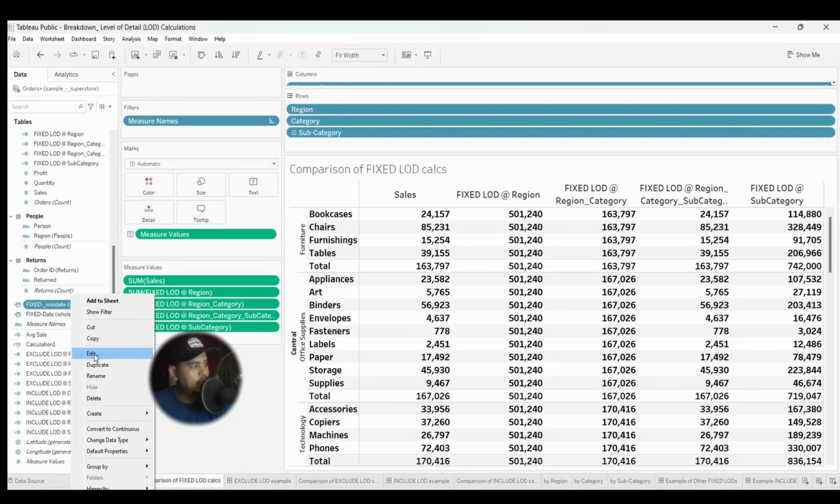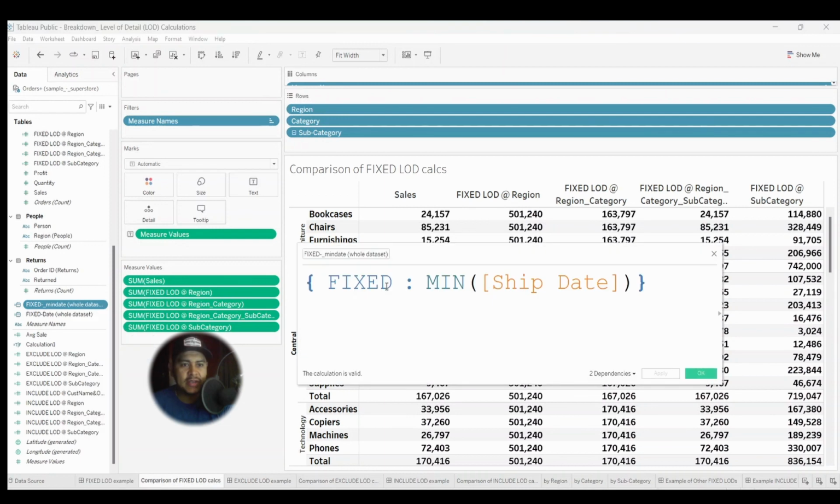Another one you can do is the min. So you can do max or min as an aggregation. And remember, if you leave out the dimension, it's automatically going to go based on your original data set.